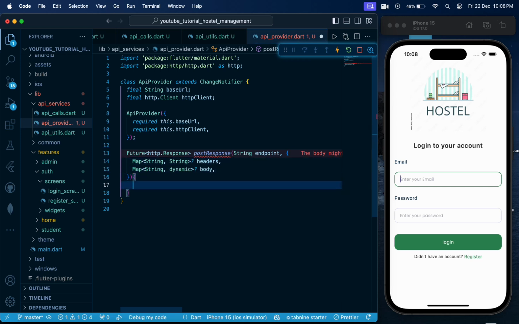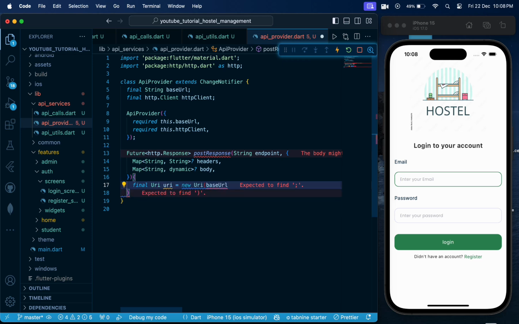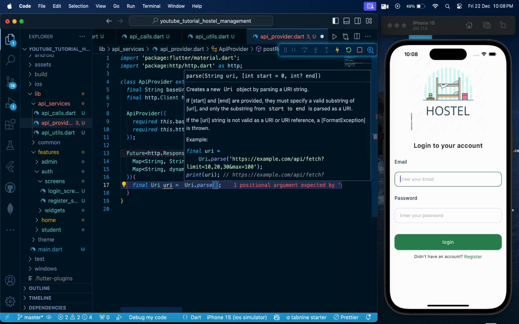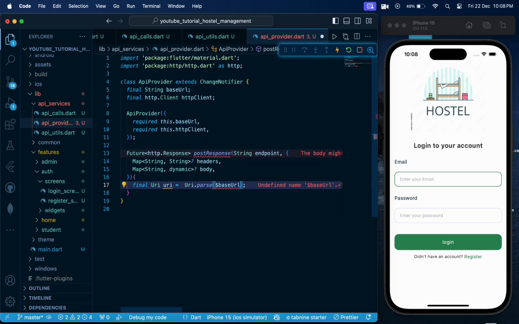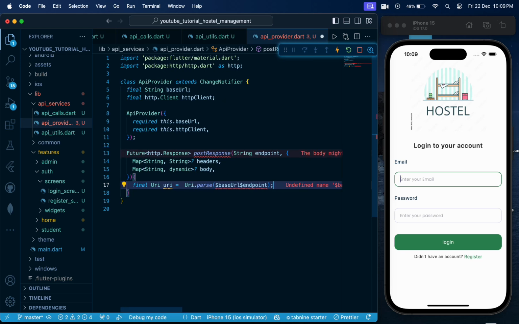Okay, so the next step will be our URL. So we will write final Uri is equal to this will be our base URL. So we have to write Uri.parse, base URL from API utils. First we'll write our base URL which we have already written in the API utils file, and then the endpoint.